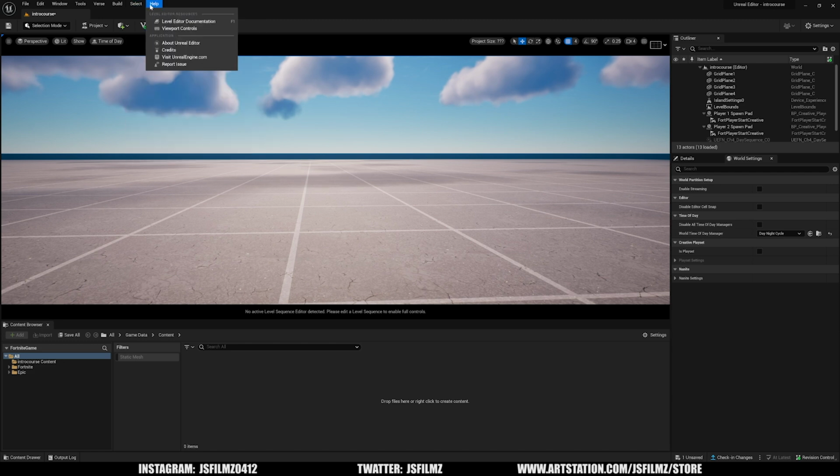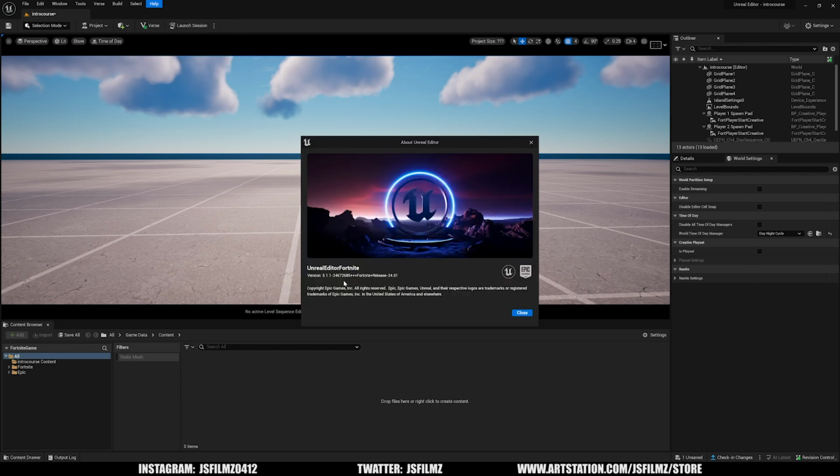Next, we have the help button. You can check out the documentation for this. You can check out what version you're in, which is actually Unreal Engine 5.1.1. So pretty much this is a small baby version of the Unreal Engine 5.1.